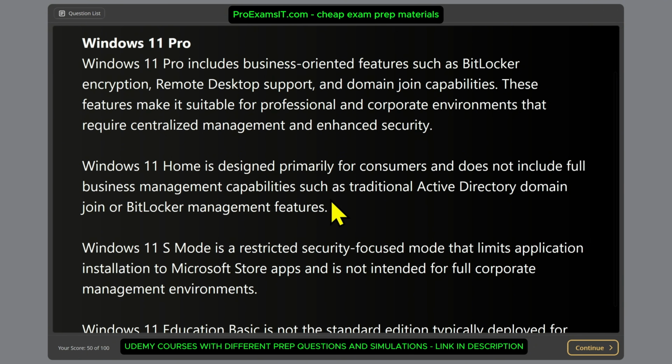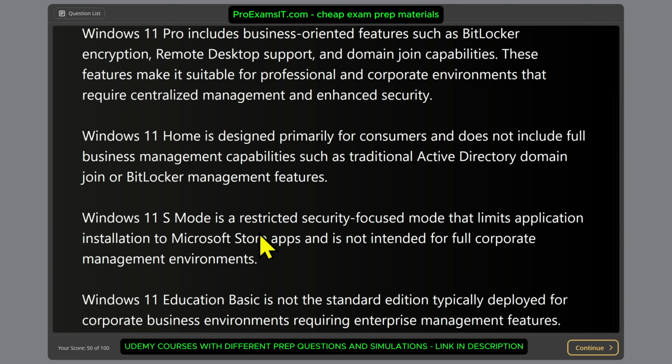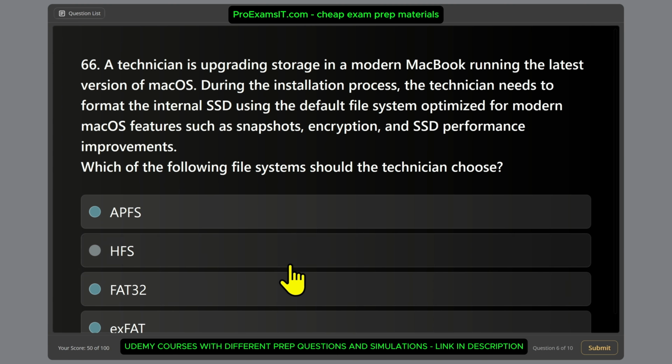We have 11 Home. Like I said, it is for consumers. It does not have some features which are mentioned here, such as Active Directory domain join or BitLocker management features. We have S Mode. This is a restricted, security-focused mode that limits application installation to Microsoft Store apps, and this is not intended for a full corporate management environment. And Education Basic, this is not a standard edition. Typically, this one is deployed for education environments. So forget about this. Only 11 Pro, Enterprise, and Home. You might get some questions about them on the exam.